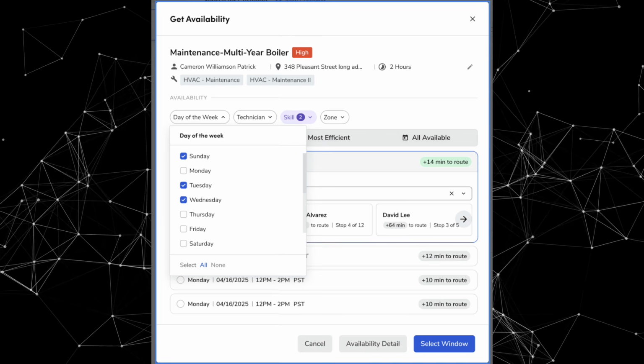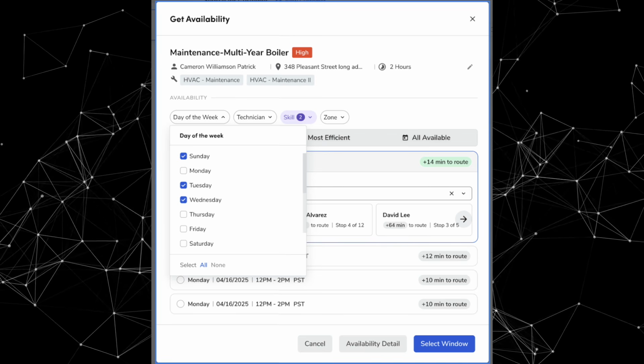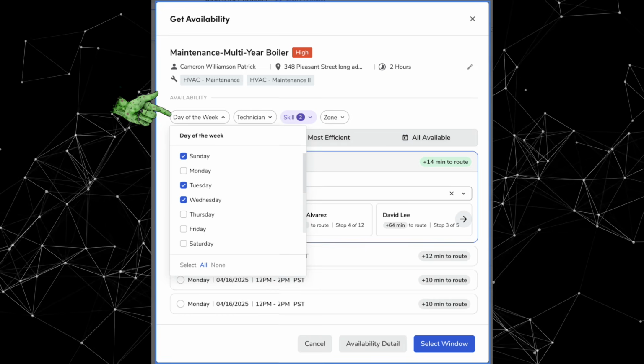So when a CSR is booking a job using adaptive capacity, if the customer wants a particular day of the week, they can now filter for that. All right, next under Atlas.